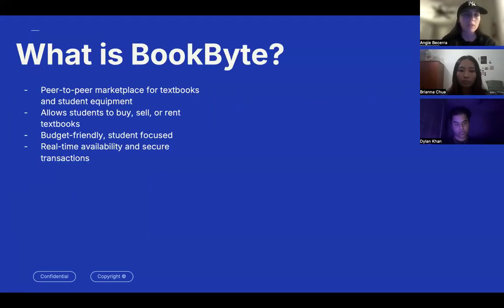All right, so what is BookByte? It's a peer-to-peer marketplace for textbooks and students' equipment. It allows students to buy, sell, or rent textbooks. It's also a budget-friendly application focused on students, and it has real-time availability and secure transactions as well.